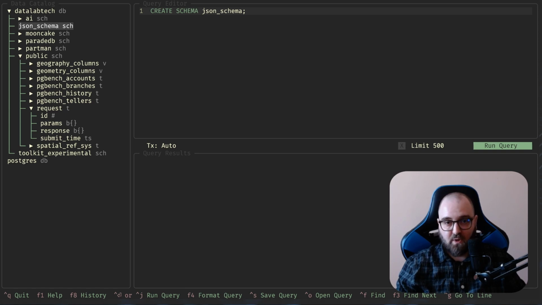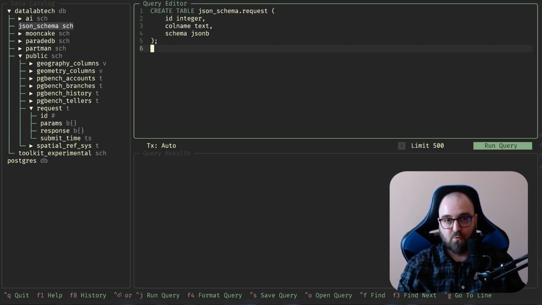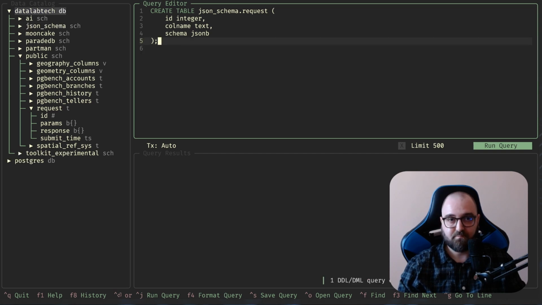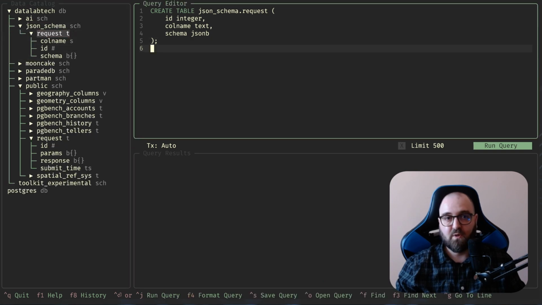Now let's create a table within that schema for us to drop two schemas, one to validate. So we'll store the schema ID. We will store the column name that we are validating, so this will always refer to the request table under the public schema, and then we'll store the JSON schema. Okay, we have created that table, this time for storing JSON schemas.